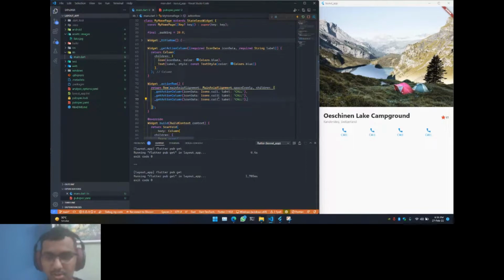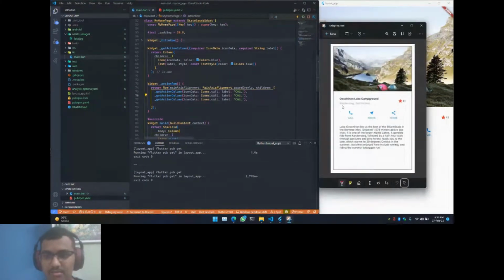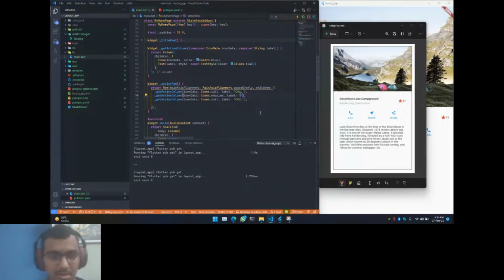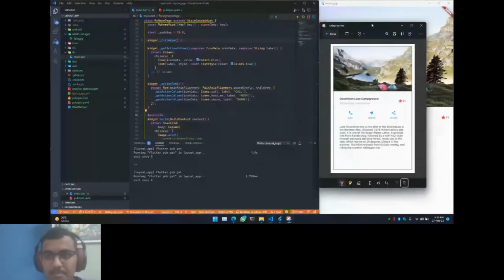Second one was this icon whose name is Icons.near_me. So let me make this near me, and the label is route. And in the third one, it is share. This is the share. Cool. So you can see the second part is also done. So is this clear till now? What I did, the second column.